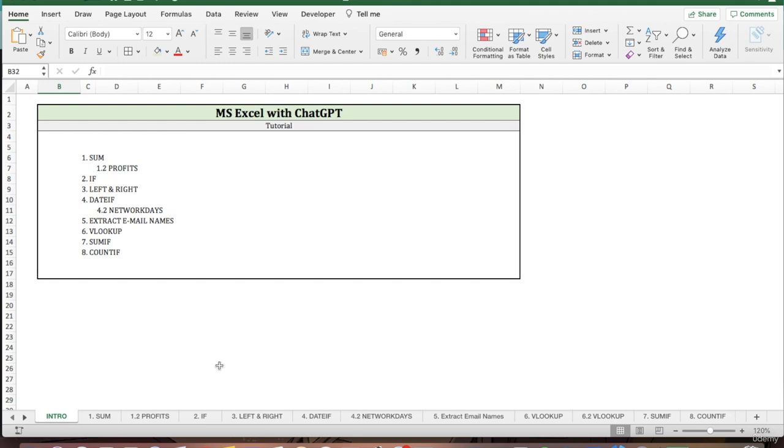Here are the functions that we will be using. Sum, profits, you'll be solving for the profits, IF, LEFT and RIGHT, DATEDIF, NETWORKDAYS, you will extract email names, you will be using VLOOKUP, SUMIF, and COUNTIF. So let's get started.